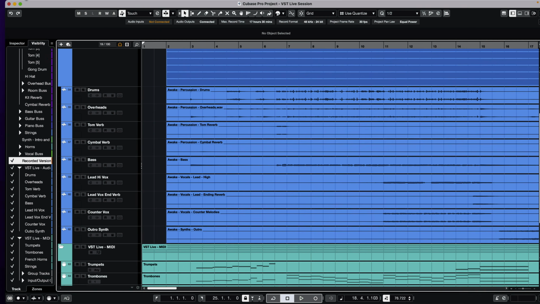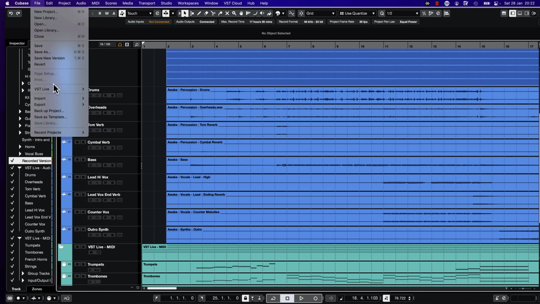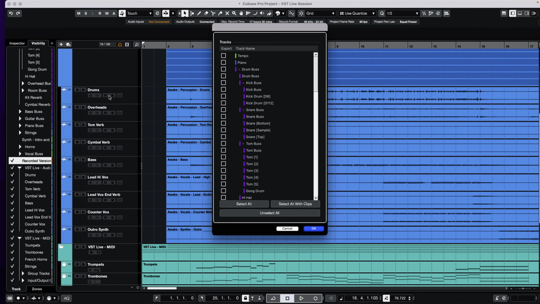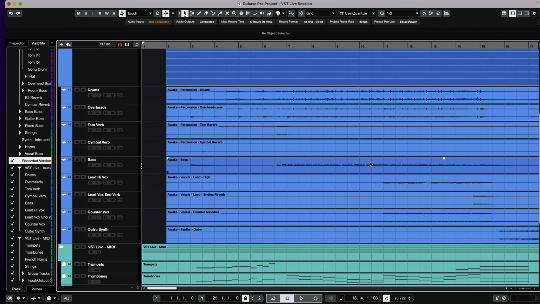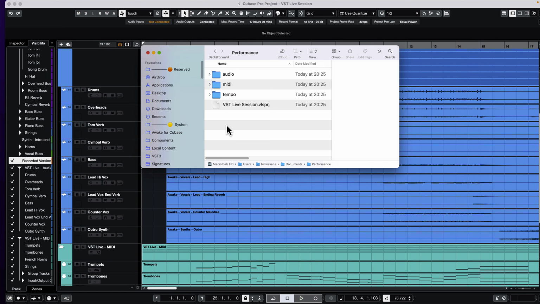For our project, we'll go up to File, VST Live, and Export Project. We'll want the tempo track, and then we'll want the audio folder and the MIDI folder, and click OK. Then we'll click Save. So let's look at the media project and the folders we just created.